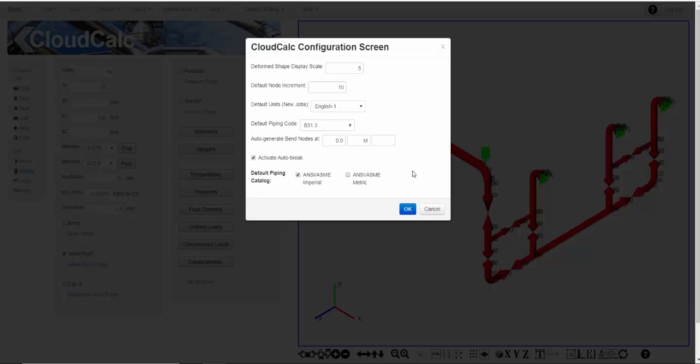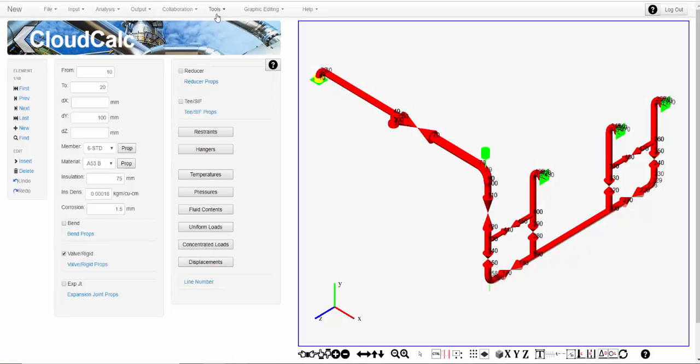This is not so important. It just means that when you go into the piping catalog utility, as we see later, it will initially have the box checked either your imperial pipe size or metric pipe size, or both. You could add both if you wish. Okay, so you'd set that up, and every time you come in to CloudCalc, your program will be set to work that way. If you create a new model, your model will be set to take those configuration parameters.